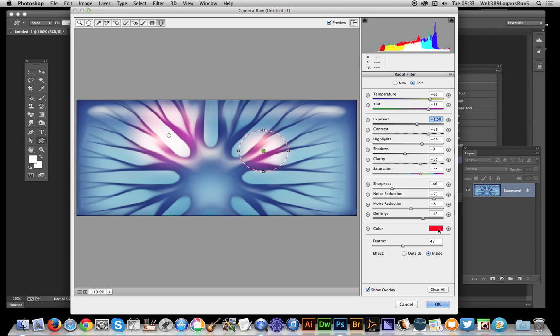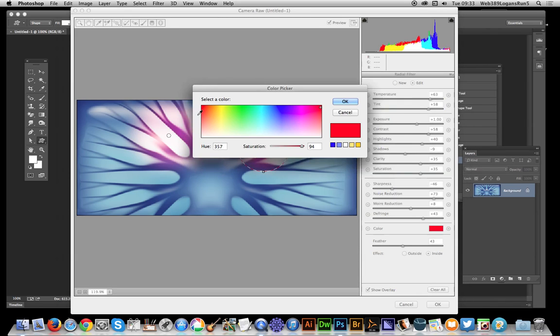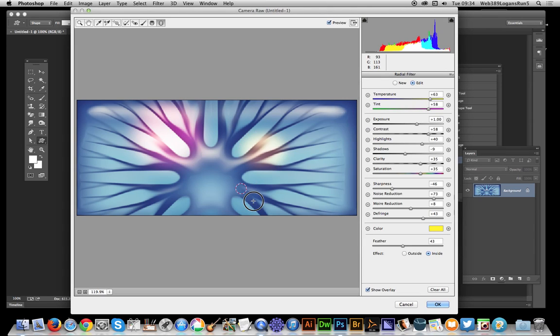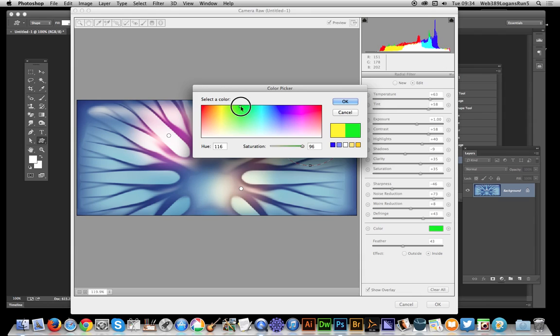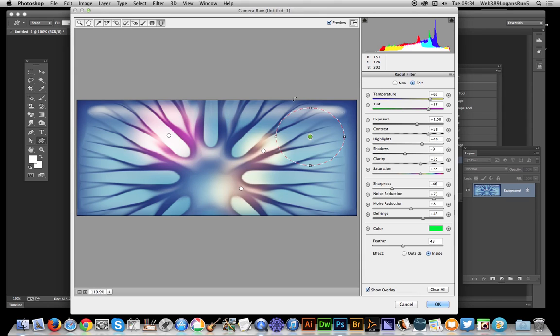Now you don't have to go with red all the time. You can of course change the colour. Just go for yellow. And you can change the size, of course. You can apply it over the entire image if you wish as well. Apply another one. And I'm going to go for green this time. Click OK.